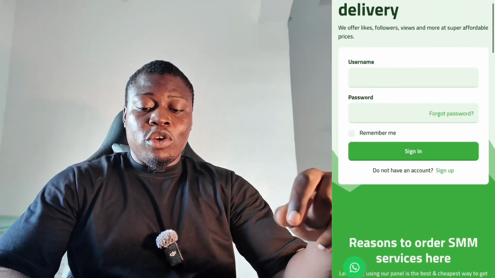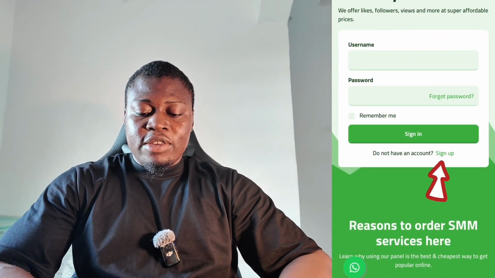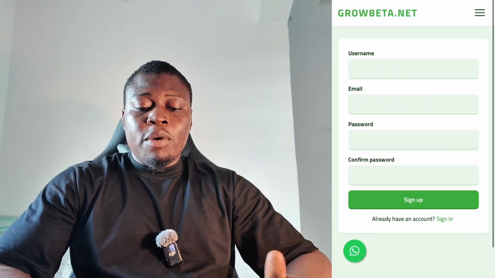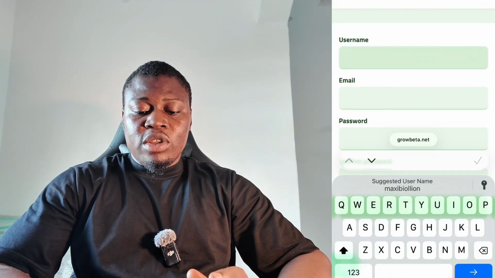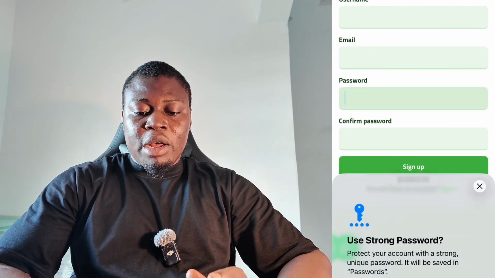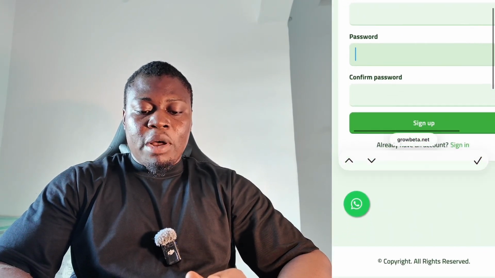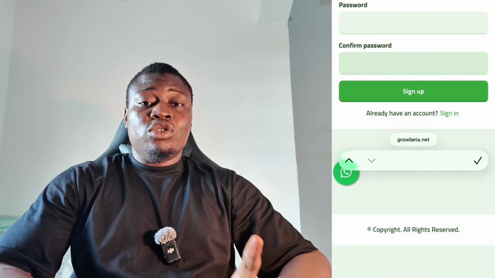So the first thing we need to do is create an account. If you want to create an account on this platform, come to this sign up right here. Can you see the sign up right here? Tap on it. Once you tap on it, it's going to bring you to this place where you're going to be creating a username. Once you create a username, put your email, then put your password and confirm your password right here. The next thing you need to do is click on sign up right here, and your account is going to be created.